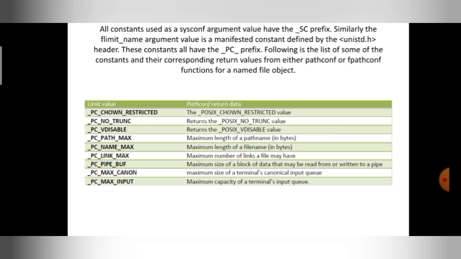In the same way, you can use path max, name max, the maximum length of a path name. If you want to know how many characters are allowed in a path name, just use this limit. So it will display that maximum. For example, if 20 characters are allowed in a path name. If you want to know the particular value that is defined, you can just use this limit value in your prototype fpathconf, right? It will just display that particular value.